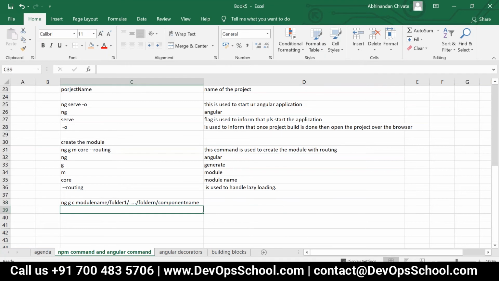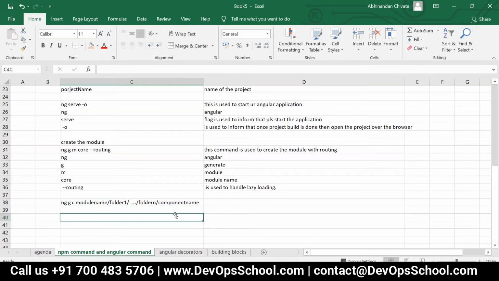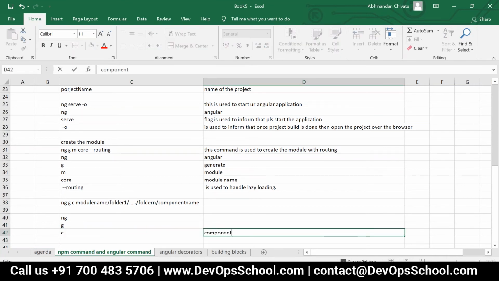Now, people, have you observed folder n? I said dot dot folder n. What does it mean? It means that inside folder 1, can we have another folder 2? Nesting. Under folder 2, can we have folder 3? Like that, can we have n number of folders or not? N levels of nesting, correct? So as per your requirement, you can define it. Is it clear? Now in this case, ng stands for Angular, g stands for generate, c stands for component.